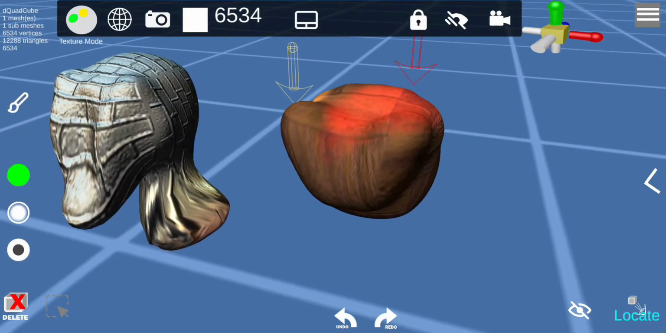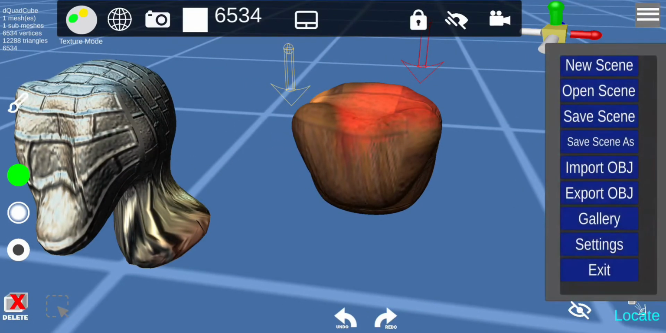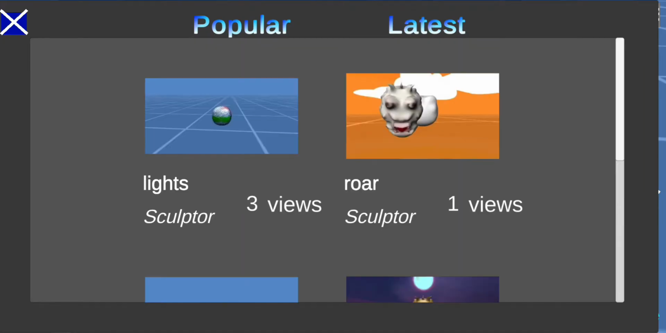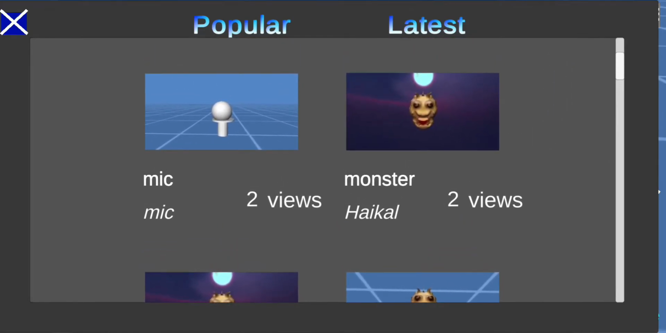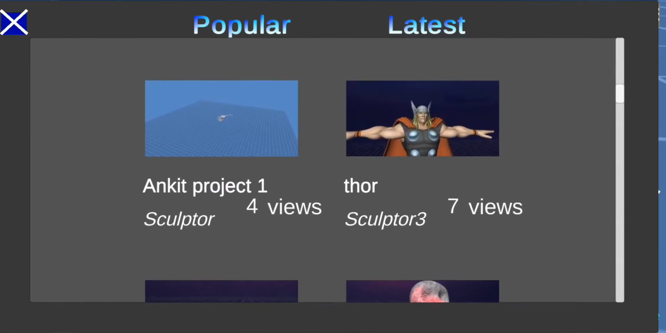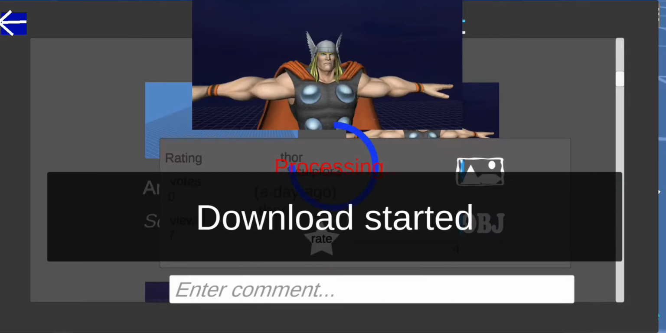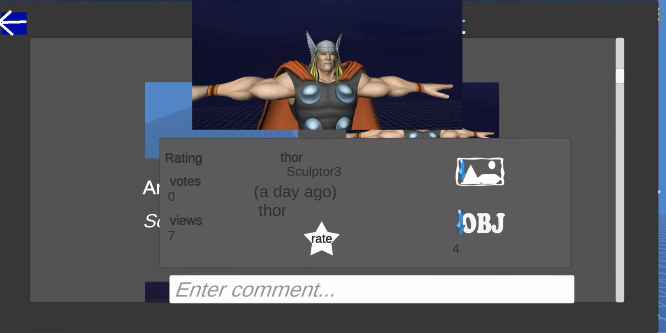And also, the gallery has been, I guess, upgraded in a way that you can download the OBJ files that have been shared. So I'm gonna go to the OBJs, and I go to the latest one. All right, and I guess I'm just gonna choose, let's go with Thor. All right, so choose Thor. Download, and it's gonna download the actual OBJ file, and if you want, you can start sculpting that file.